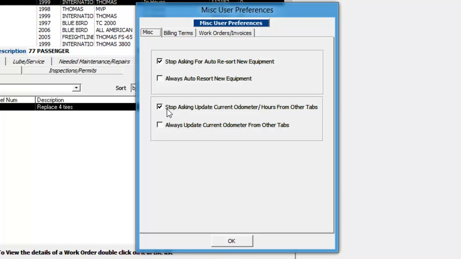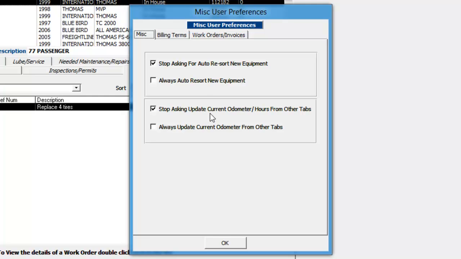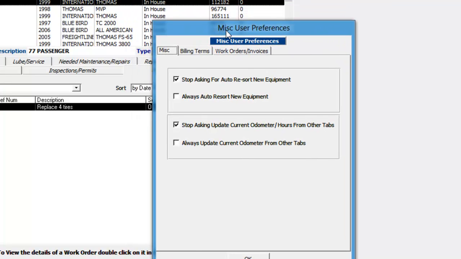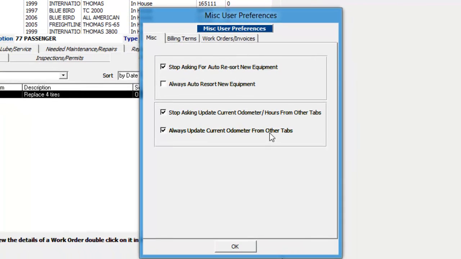Basically, in the past, if you added an odometer reading to, say, the loop service tab, it would always ask you, do you want to update the equipment with that particular odometer reading? And you had to say yes or no. That was a little bit of an annoyance for some people, so we've added the ability to stop asking. You can have it stop asking and never automatically update the odometer reading from those other tabs, or you can have it stop asking and always update the current odometer readings from the other tabs.